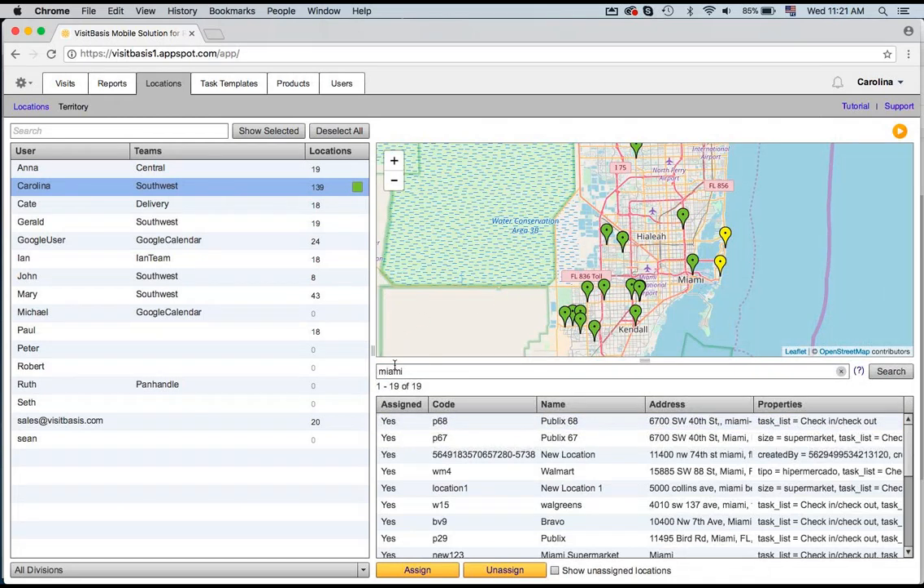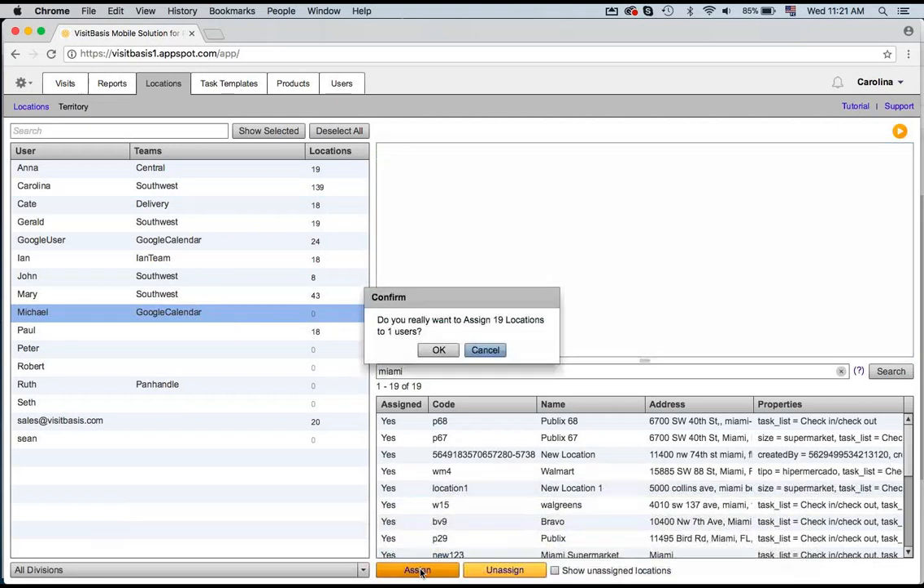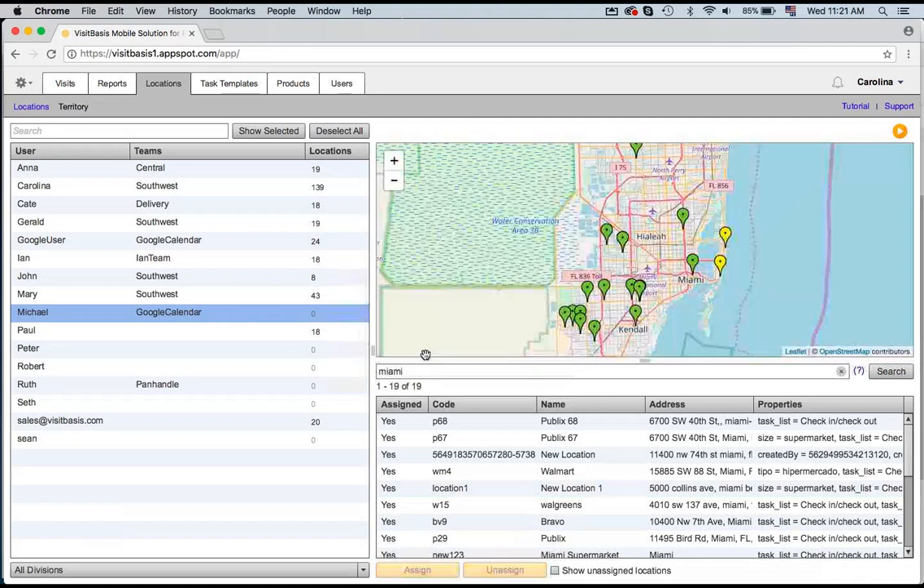Let's say I want to assign all those 19 locations to my user, Michael, here. I just select Michael and I click on Assign. I'll be assigning those 19 locations to Michael. So that's the second way of assigning locations to a user. Okay? The next way to do it is through a database as well. You can import a spreadsheet with only two columns, location code and username, and you will be able to assign the locations to the user.